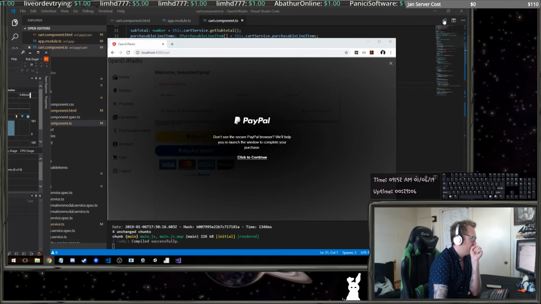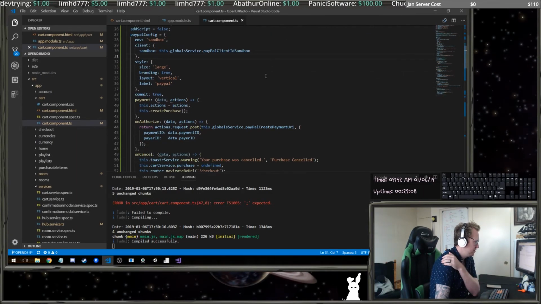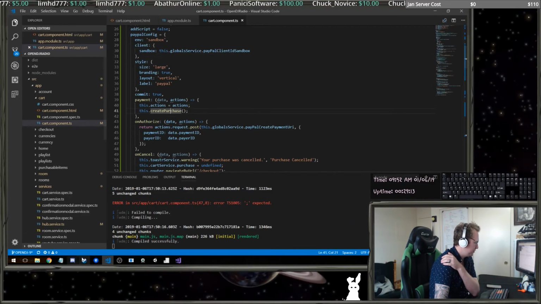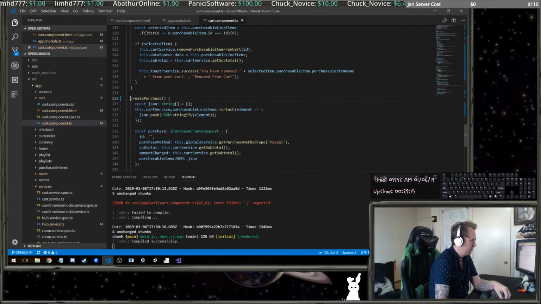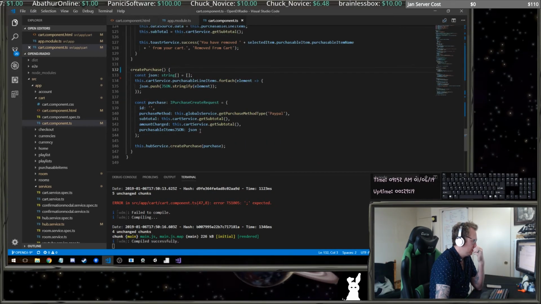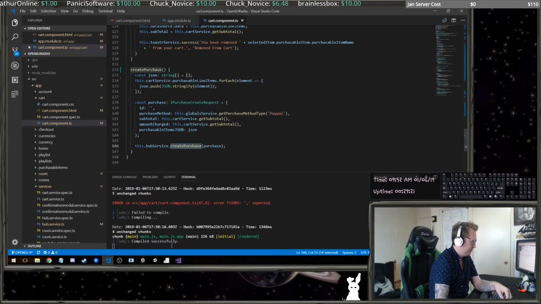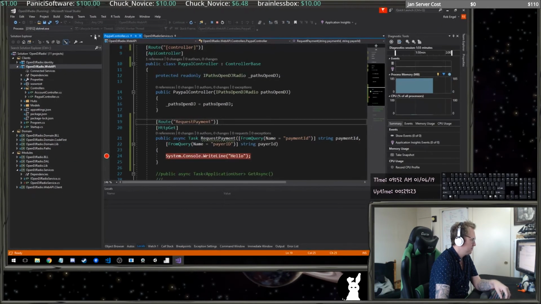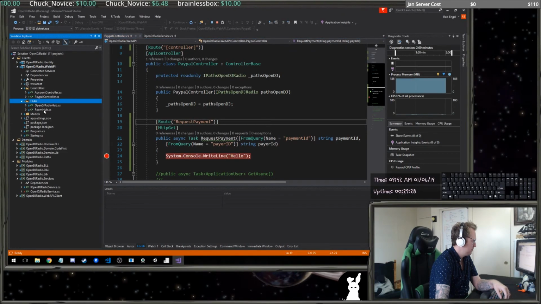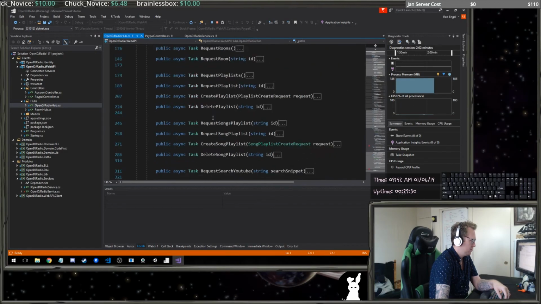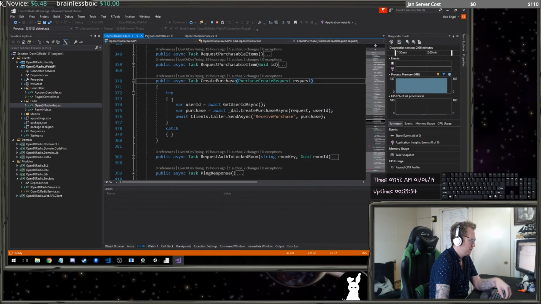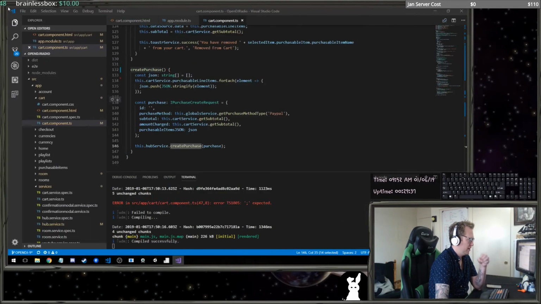So now it's never authing because when we click the payment, it should be creating this purchase, which should be invoking it on the hub. Here. So we'll try it again.